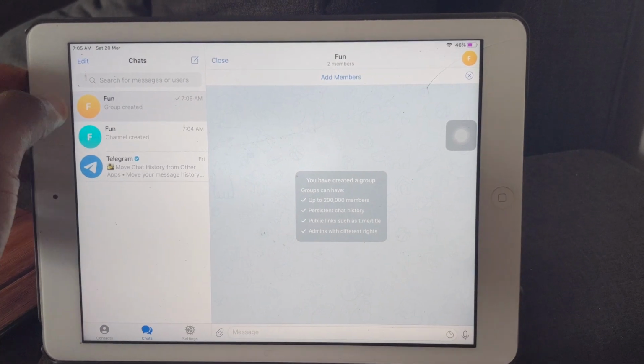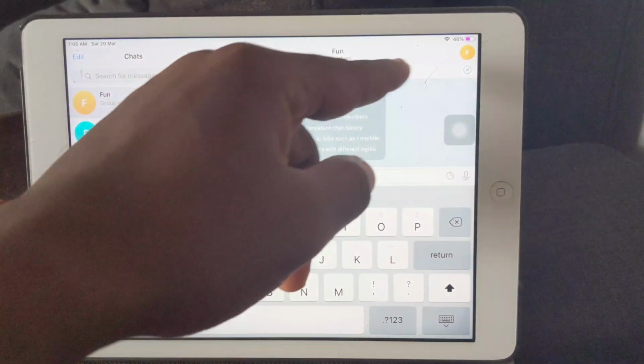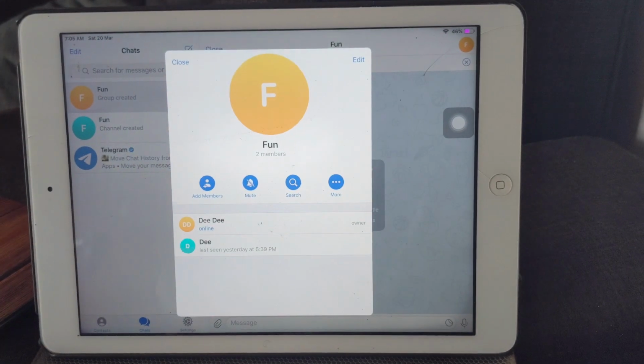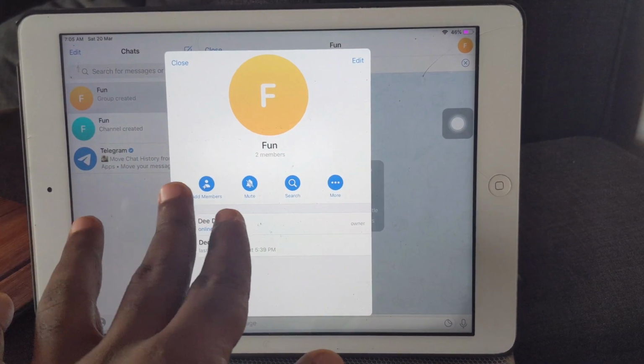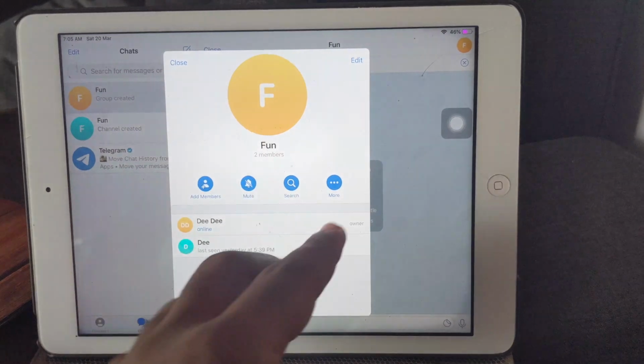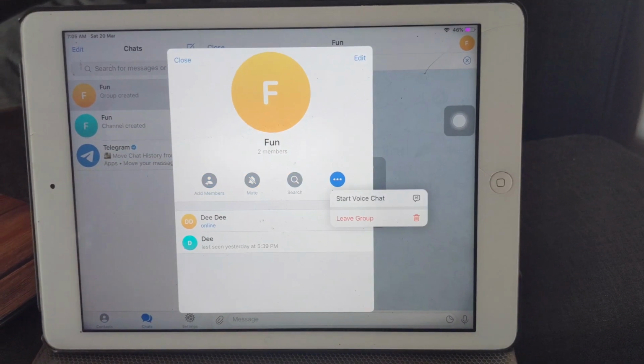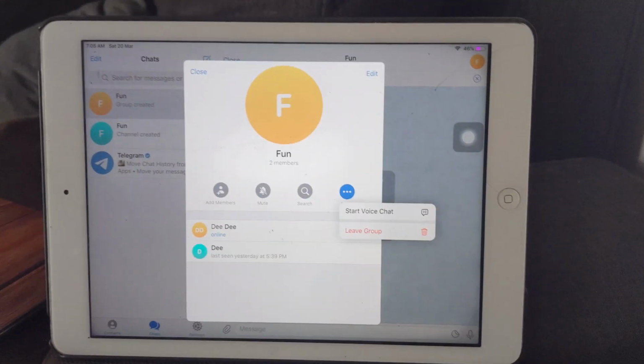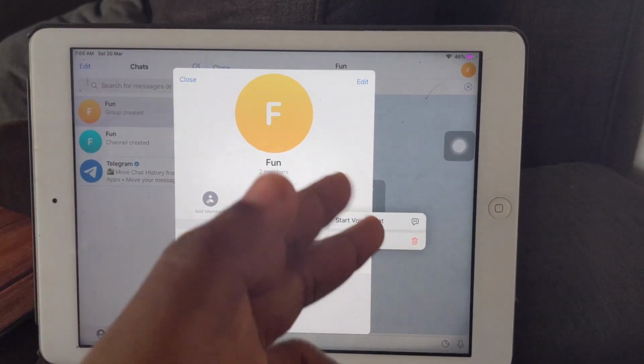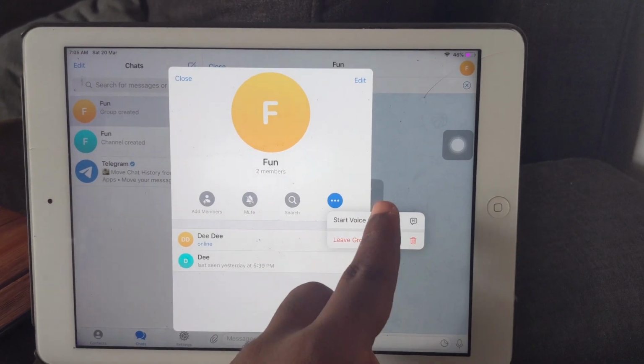So what you do next is you click on the group like this. That is what is open right here, and then you click on the name right here, and you can see this option right here in your settings. And what you're going to do is you click on more, and you're going to see start voice chat. So basically, if you just want to start this voice chat with the group, you're going to hit this side.